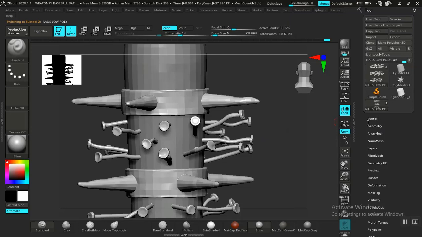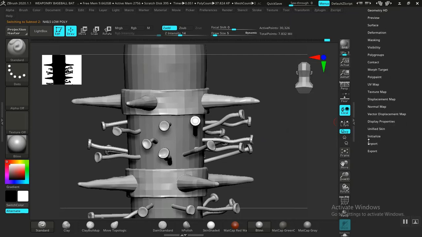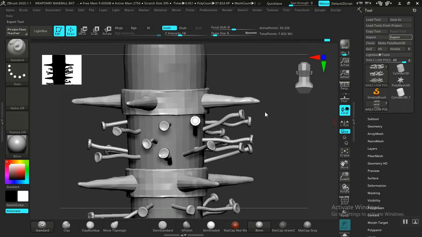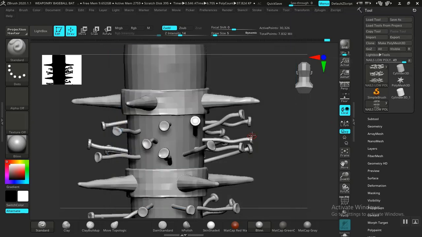So I'll scroll down. This is actually the new one rather. Make sure group is turned off because you don't want each poly group separated as a separate mesh in Maya. We don't want that. So turn that off. Then I'll just name this Z nails low poly. This one doesn't have any subdivision level, so that's fine.